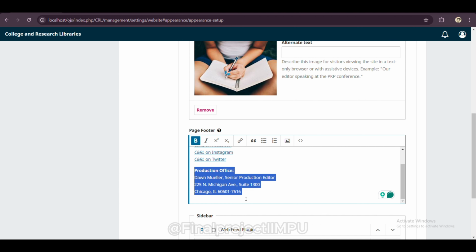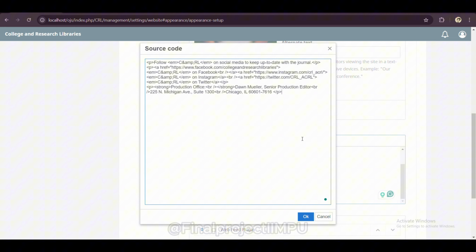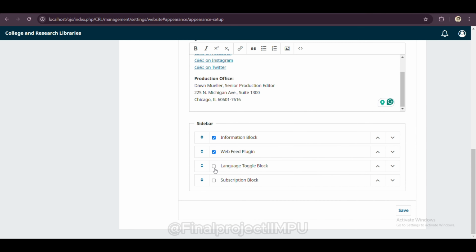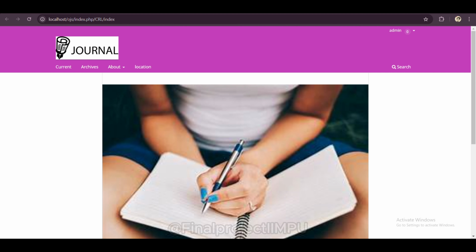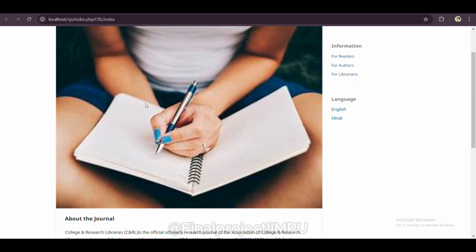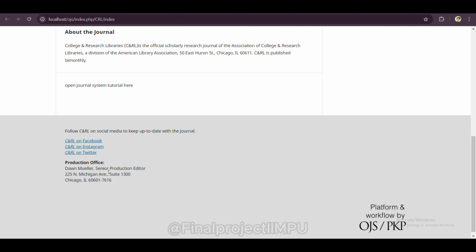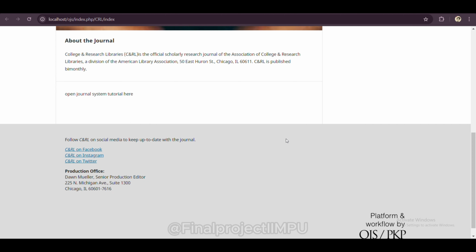You can check out the source code of it and edit it from here as well. Check all the boxes of sidebar menu and hit the save button. You can see all changes you made in the local host web page. As you can see, the things we added appeared here.